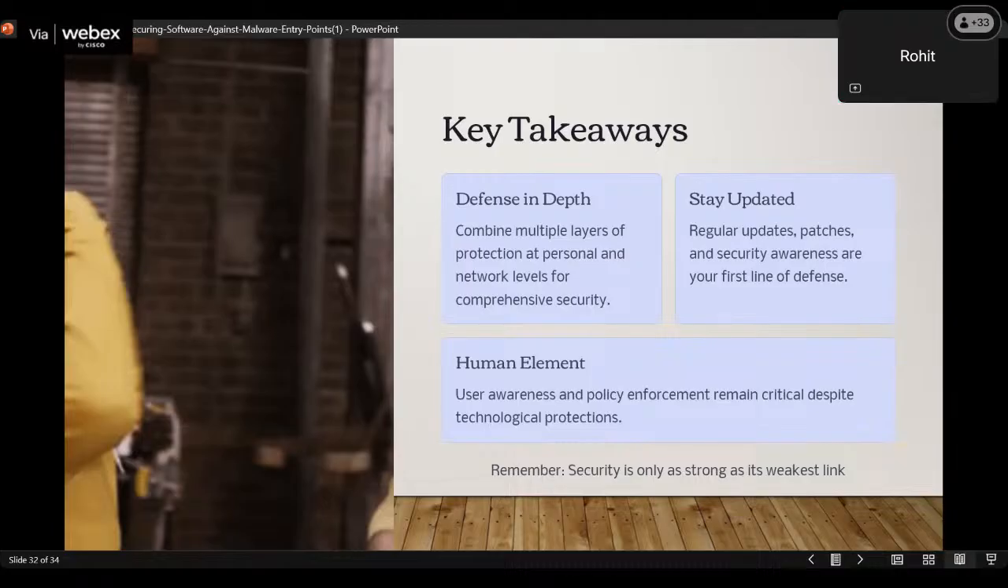Key takeaway: defense in depth. Combine multiple layers of protection at the personal level or network level. Stay updated, regularly update patches. Security awareness is your first line of defense, the human element. Use awareness and enforce policy, and remain critical of technology protections. These are some basics. Security is only as strong as its weakest link, right?